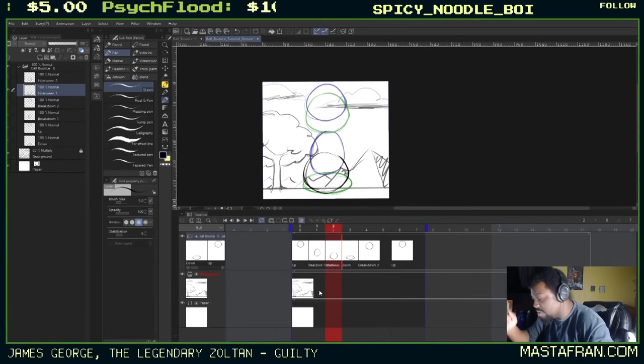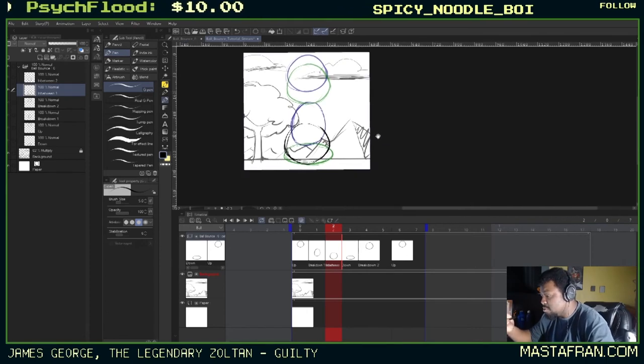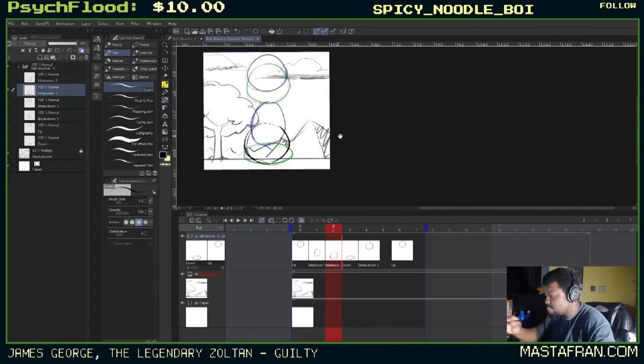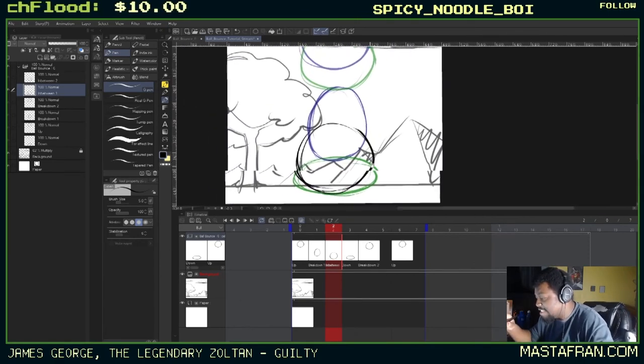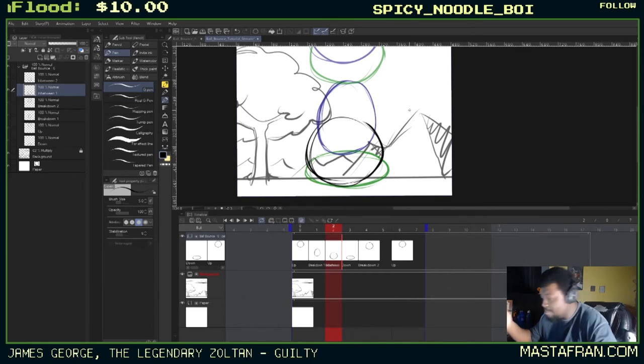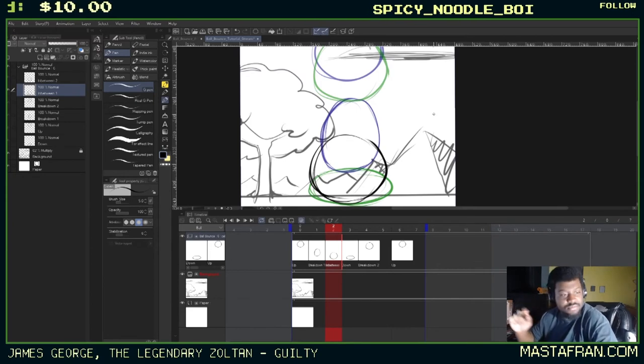So anyway, why am I putting the ball on the ground right here? Well, I'm putting it there to sell the fact that it's hit the ground. Now, let me show you what I mean.